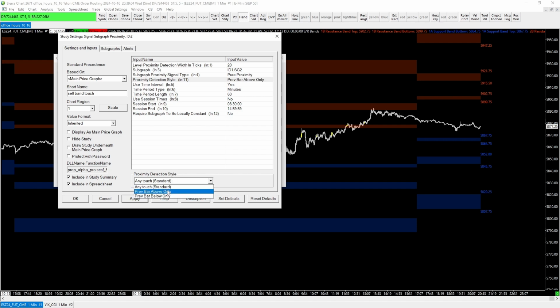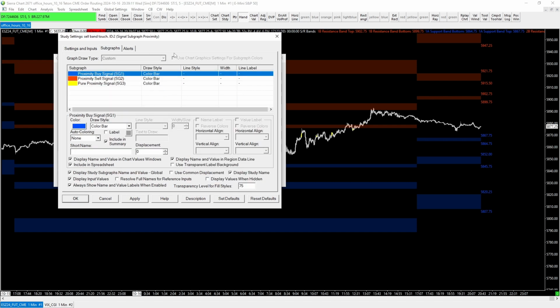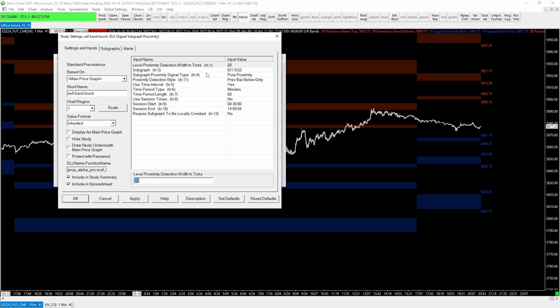I'm going to make this go previous bar below. So we're looking for touches of this from below. And I actually only want this to be 0. So again, you can see the slight yellows there. That's working right. Use time interval.